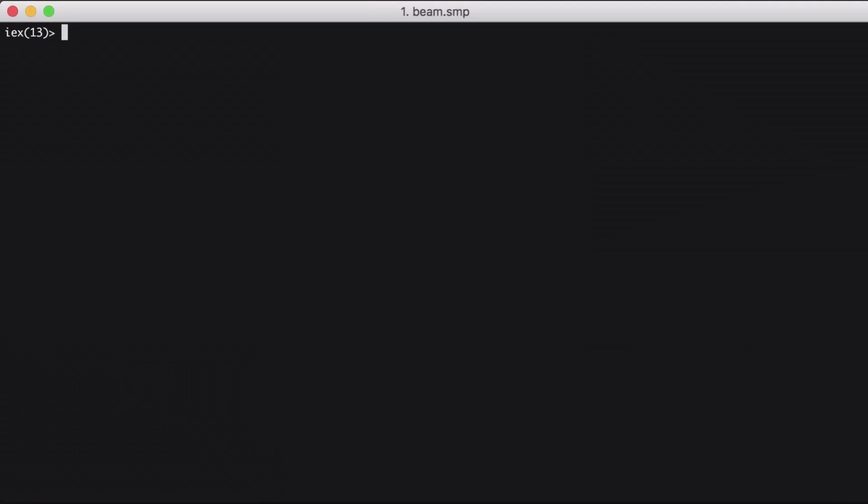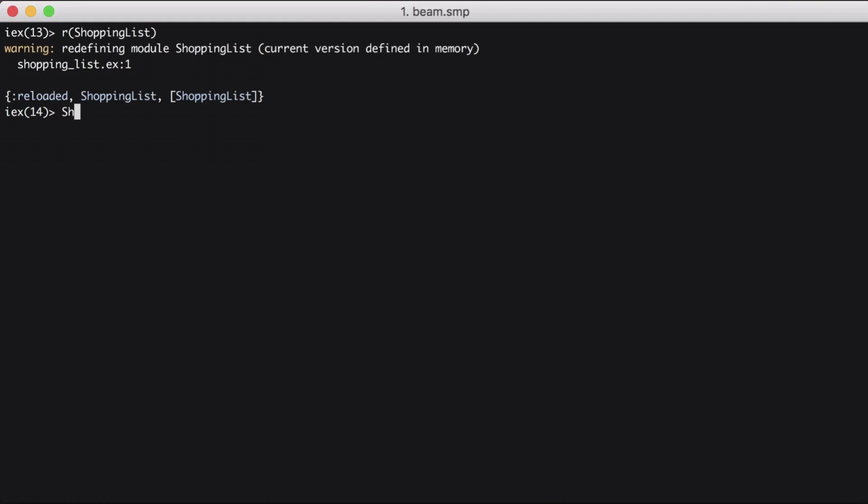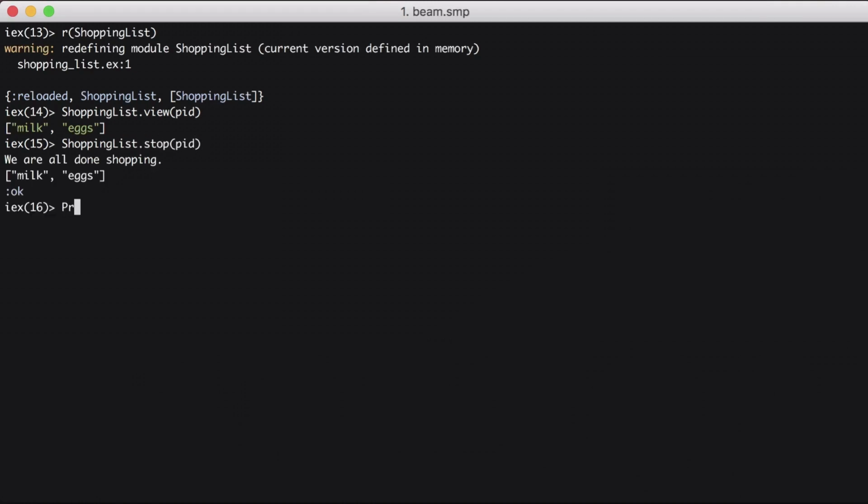Going back to our terminal one last time, let's reload our shopping list module. Then let's double check the items in our shopping list. Now let's try stopping our shopping list process. And if we check, we can see that our process was stopped.